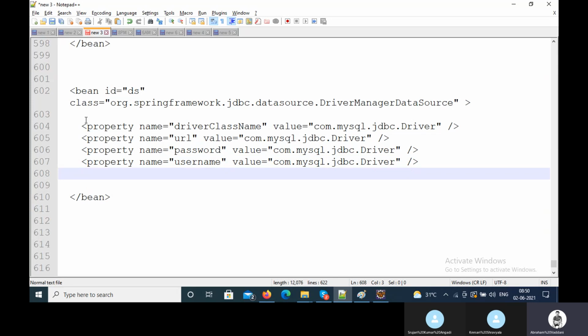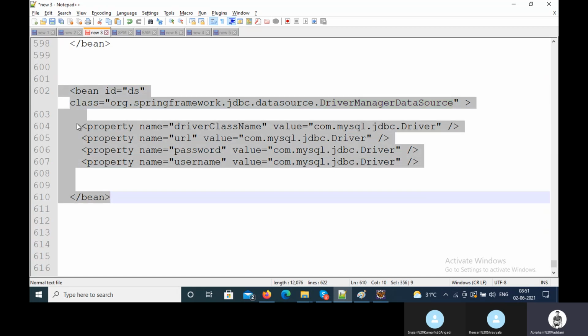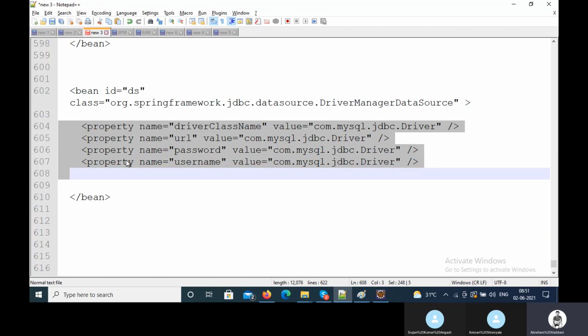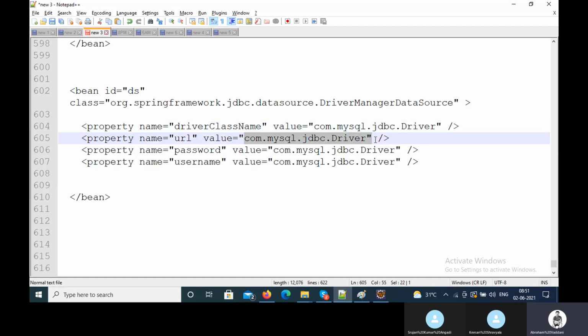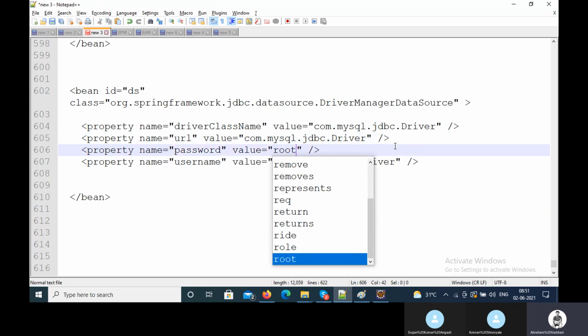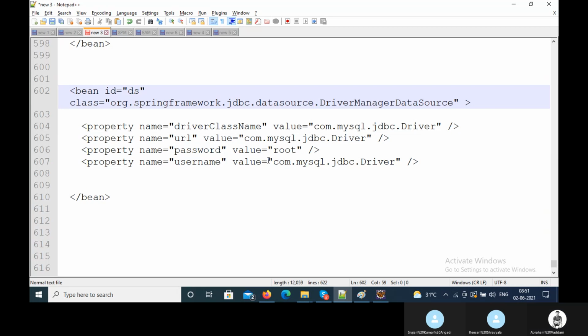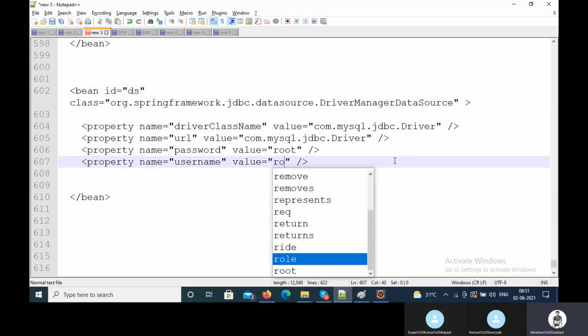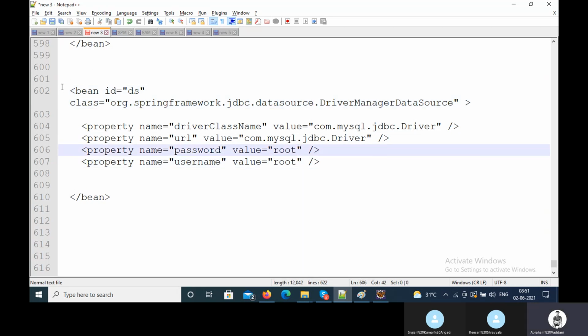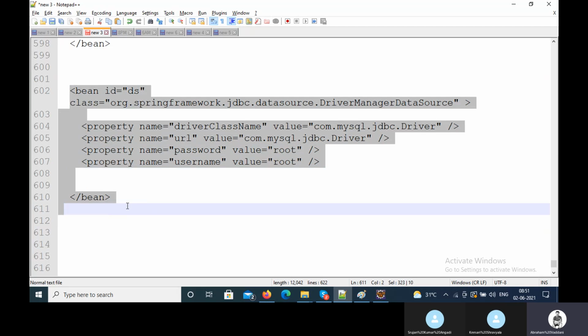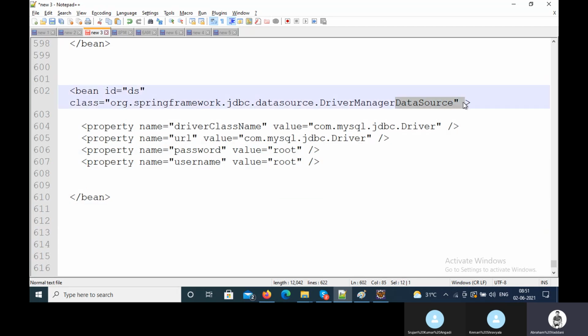That's it here. That means if you know the setter methods of a Java class, then it can be configured within a bean by calling setter methods with some inputs. Here you should give the URL, and here you should give the username and password both, root and root. In this way you can get a data source object.